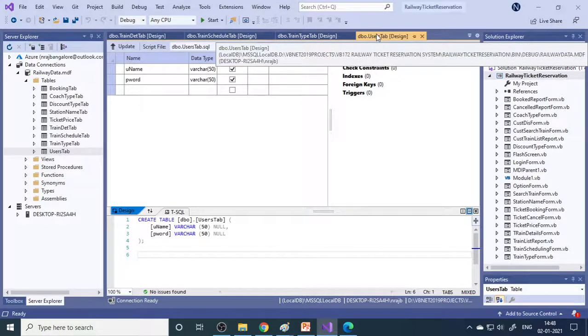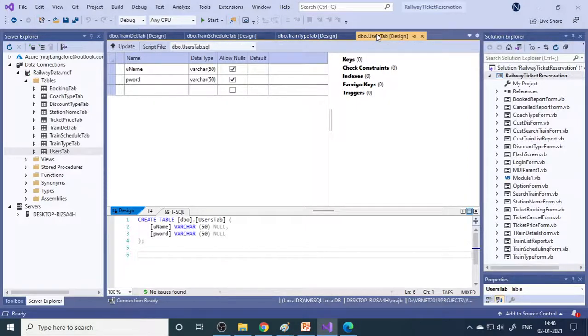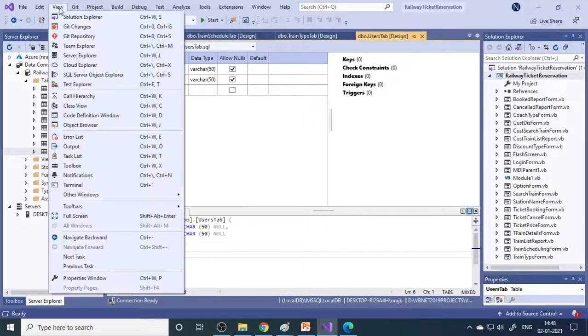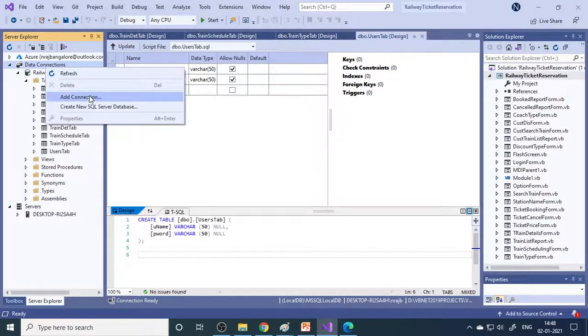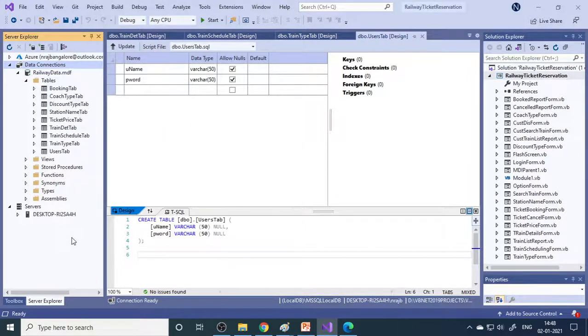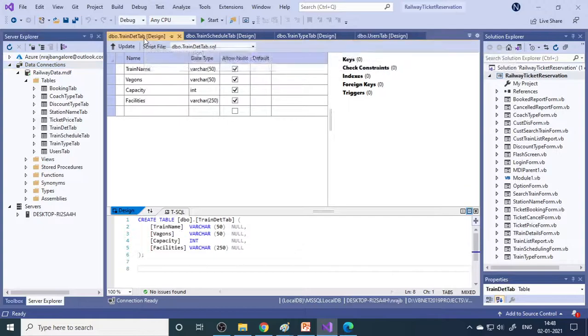If you want to write them down, please pause the video and write down all the table names. Then you can design them in the server explorer. This is the server explorer, you can see it here. To create a new database, right click here, go to add connection, and create the connection. There is a separate video on how to do this. Please watch that video, then you'll understand how to create the database and database tables. Right, so now move on.